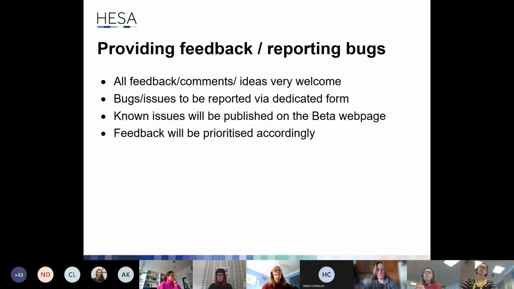So we will have more information on that on the beta webpage. We will also be publishing any known issues, so that you can see if something has already been reported. It will save you from having to report it again. So we do expect to receive quite a lot of feedback throughout this phase. And we will, of course, be managing it and prioritising it accordingly.